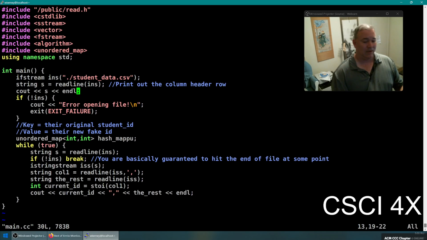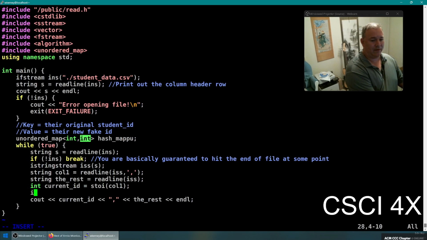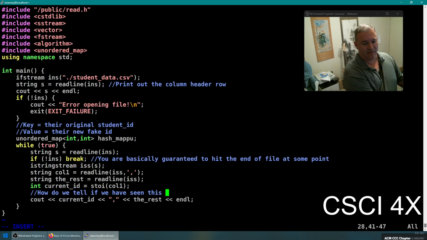All we need to do is swap out the current ID with whatever fake number we come up with for it. Okay. So, all right. So the first thing we need to do is say, well, how do we tell if we have seen this ID before?